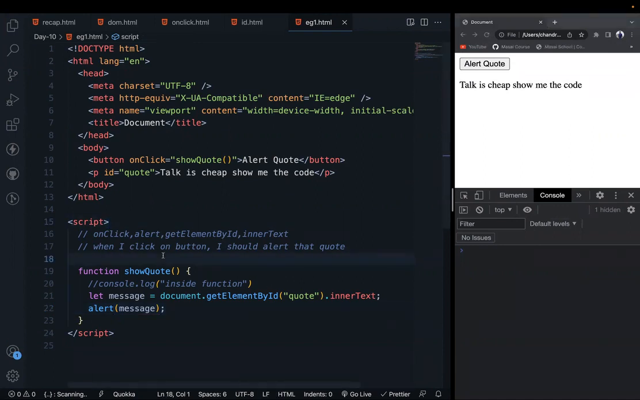So any doubts in this? Anyone? Here I'm combining all the concepts: onclick, alert, getElementById, innerText.